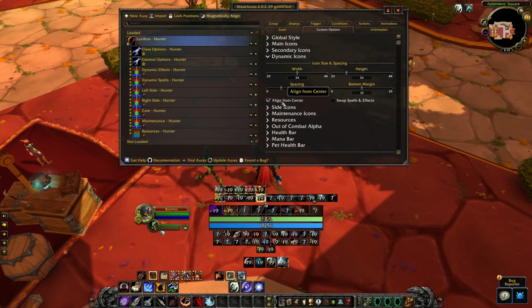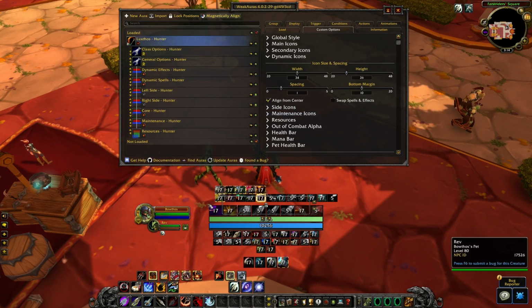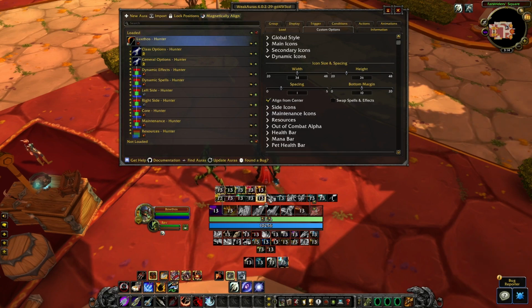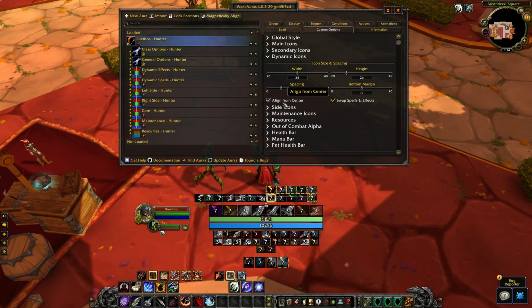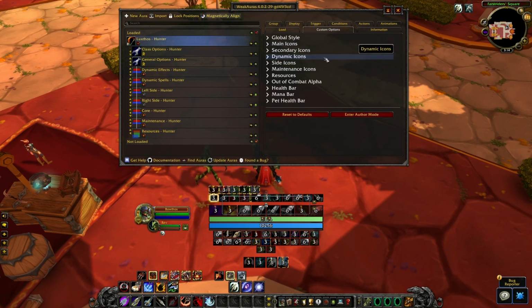You can also choose to align them from center. So instead of starting outward towards the edge and growing towards the middle, it's going to reverse it. They're all going to start from the middle and grow outward. And then you can even swap while they're aligned from the center. So you've got full customization here on the look and the positioning of the dynamic icons.